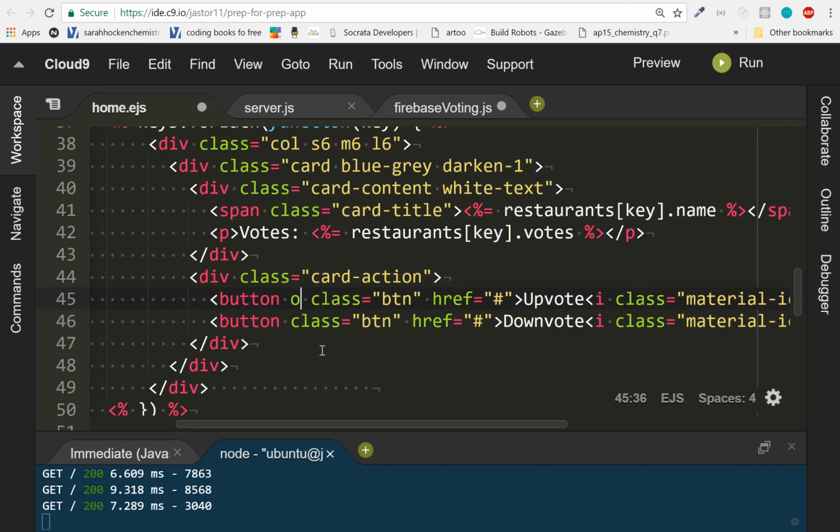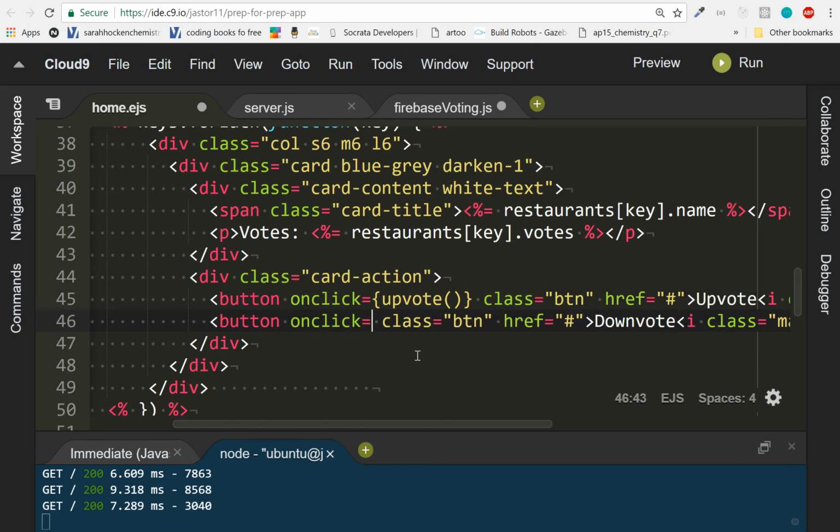Okay, perfect. So we're going to on-click this button, and we're going to run an upvote function. And this one is going to be on-click equals what? Downvote the button. And we don't need these hrefs anymore. Cool. But how are we going to store, or how are we going to pass the key in right there? That's the question, huh?